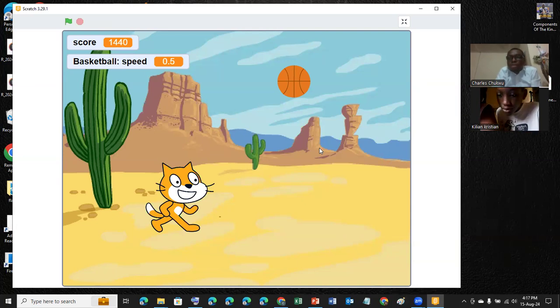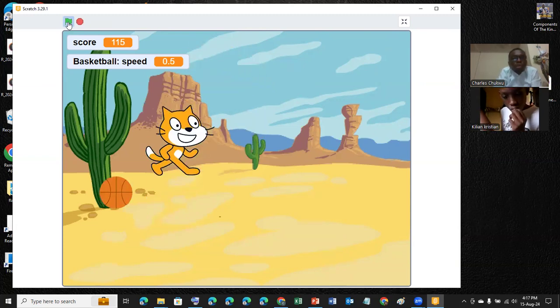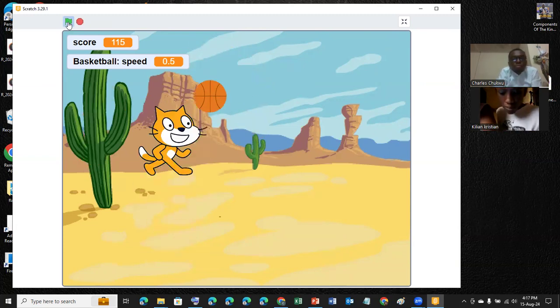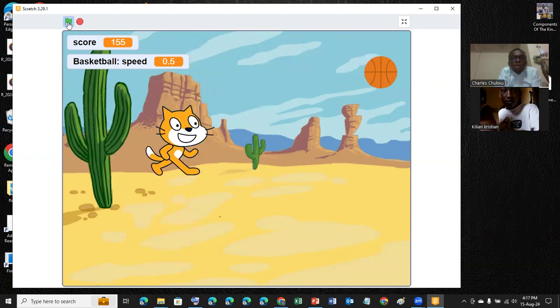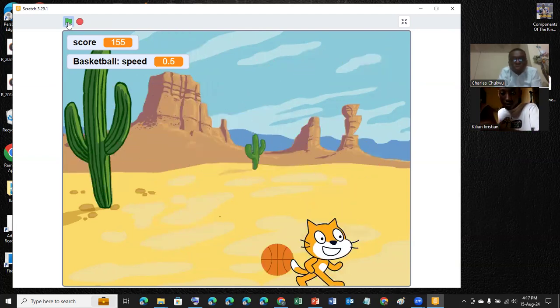Have you guys created the two forever blocks? Yes, sir. Okay, all right. So let's see if it will work now. My game will start again from 0. Basketball speed is 0.5. Okay. Cat is still having fun.